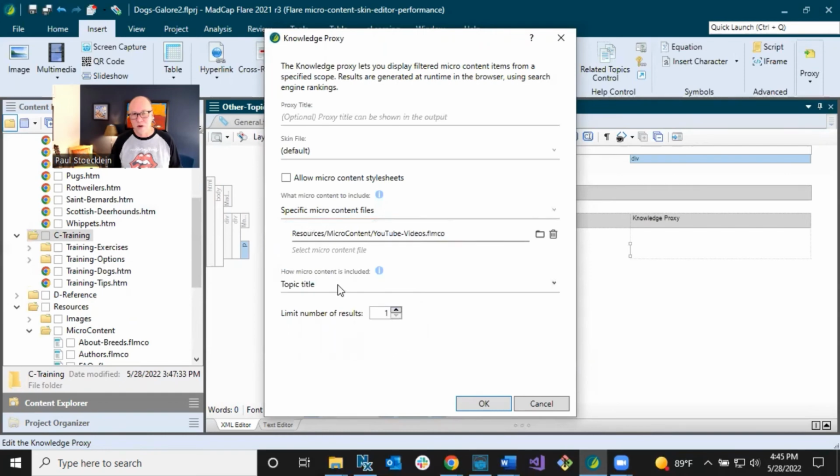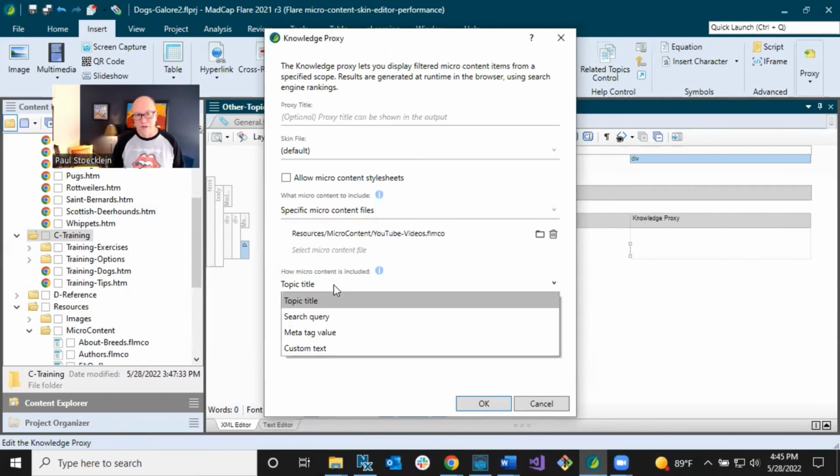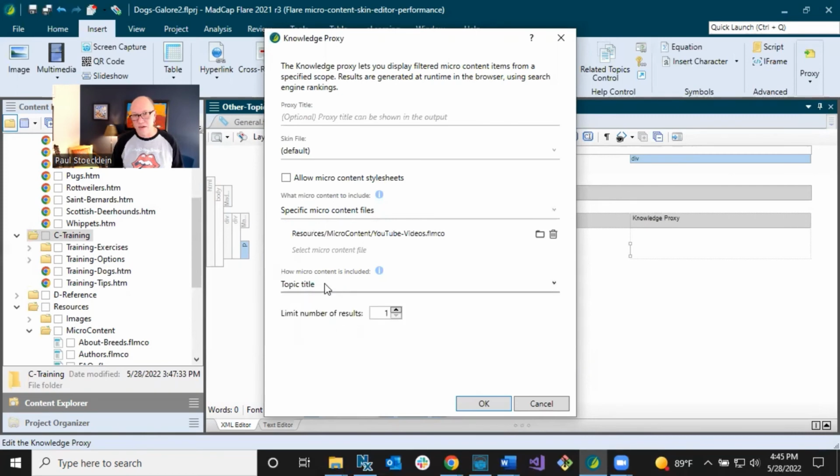And I am going to choose my YouTube videos in here. All right, so now what do I do? Well, I've got these options in here. I've used the meta tag value. I'm going to use topic title this time. And yeah, I know it's kind of goofy when you think the search engine's doing this and you're not even doing searches, but for example, the first knowledge proxy was using the meta tags. It was thinking of those as the search terms, and now it's looking at the topic title.